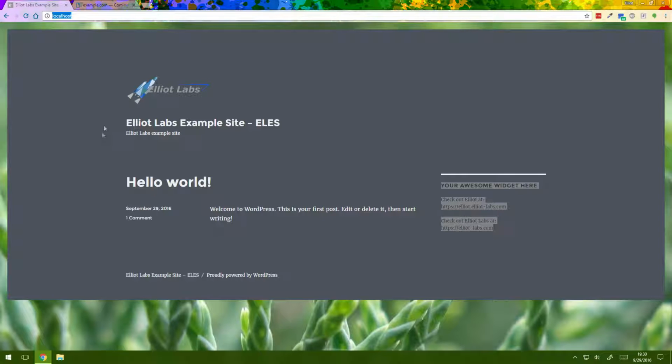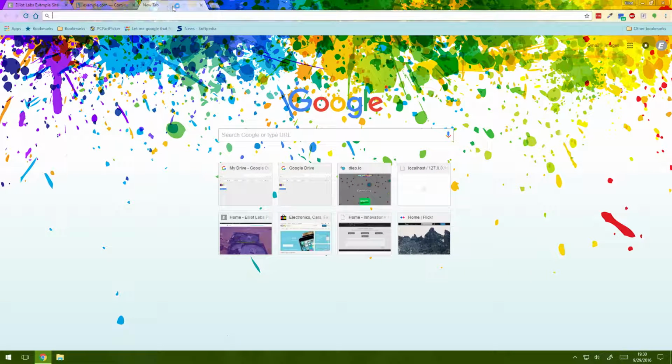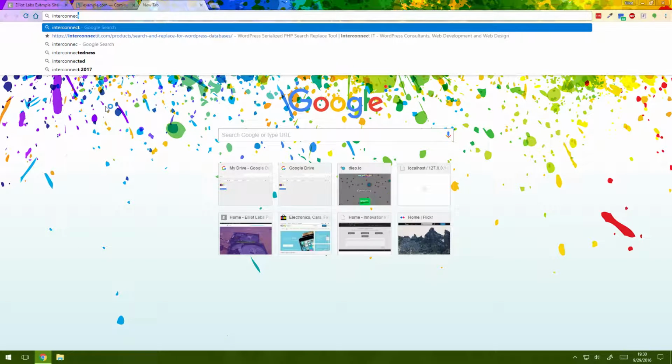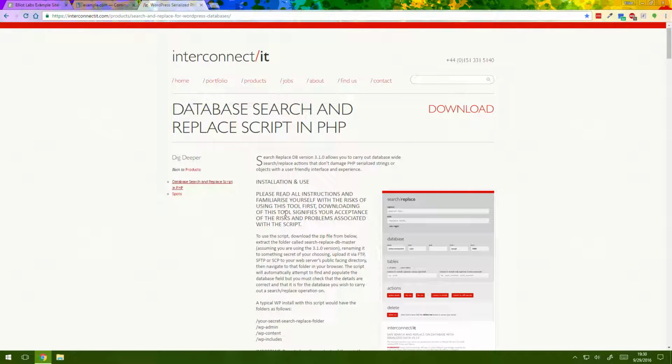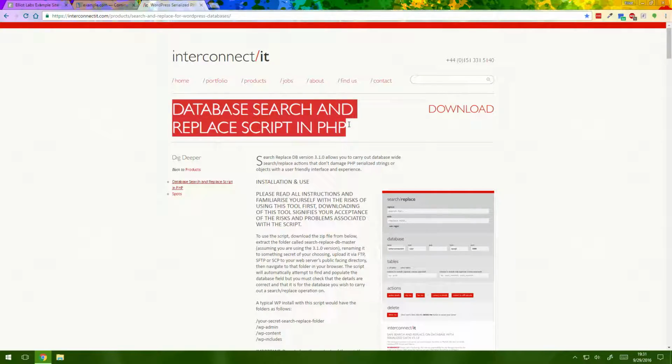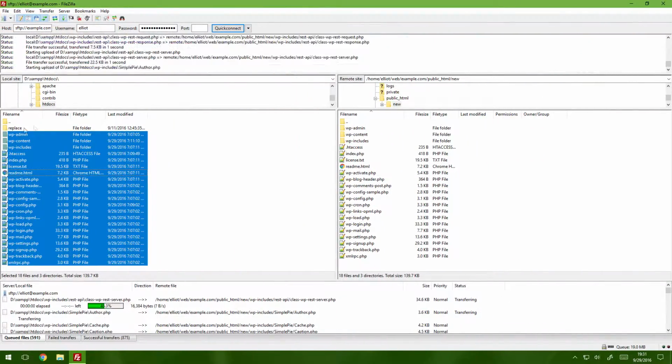What I do is I actually use... no, actually I don't. I almost used PHP. We'll be using phpMyAdmin in just a second. I actually use a program called Interconnect search and replace for WordPress databases. This has a deserialization feature, which means it can dig deeper into the database and change out more information. So I have the database search and replace already set up on my hosts.